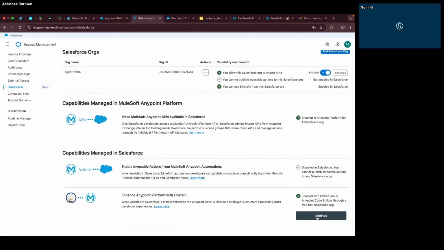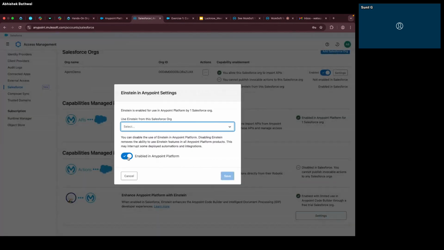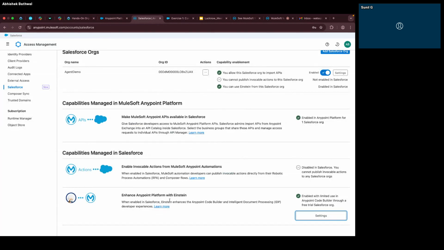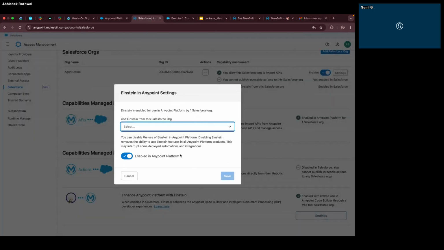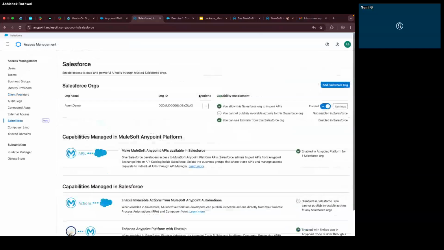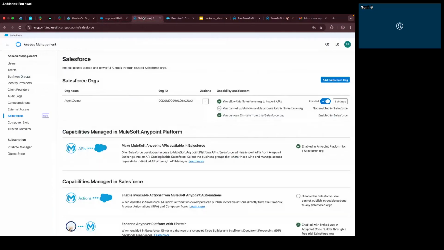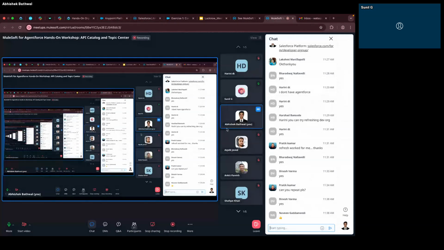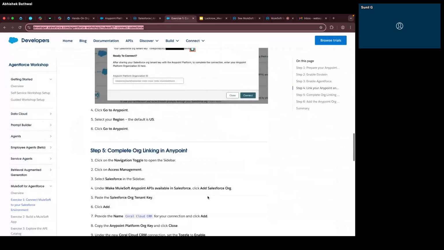If this is not enabled, you can also go to the setting and enable it. If your Einstein Anypoint platform is not enabled, go to the setting, toggle this toggle point, and it will be enabled for you, and save it. Are we all good with this part, everyone? Cool. Now we'll go to the next step.